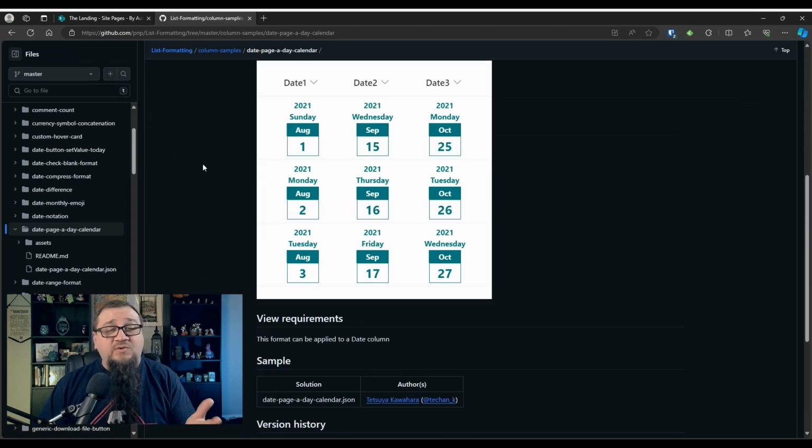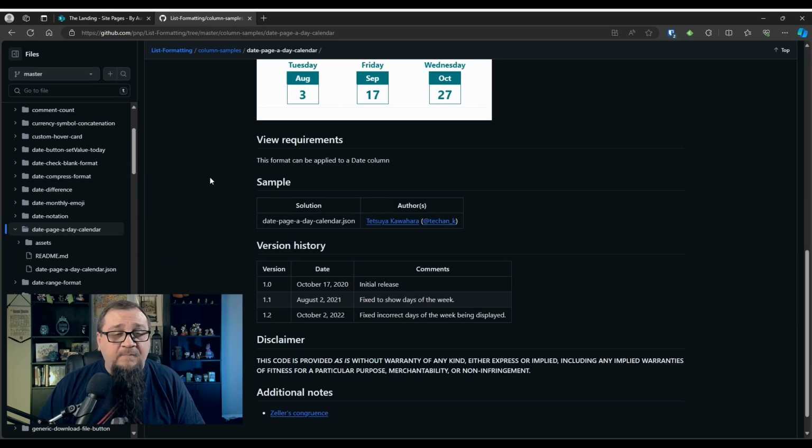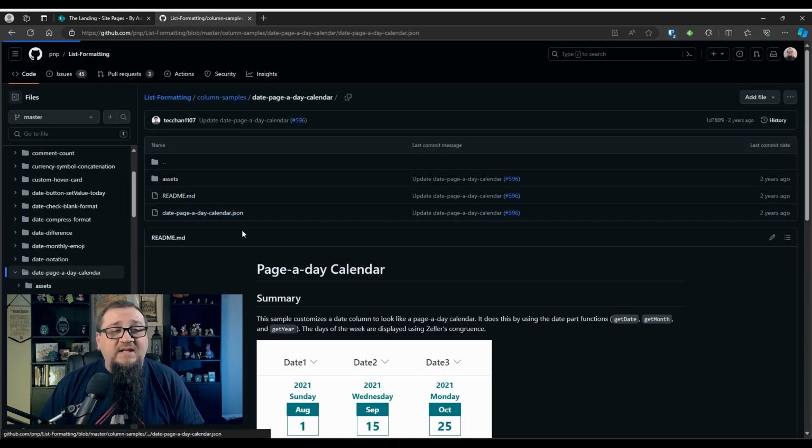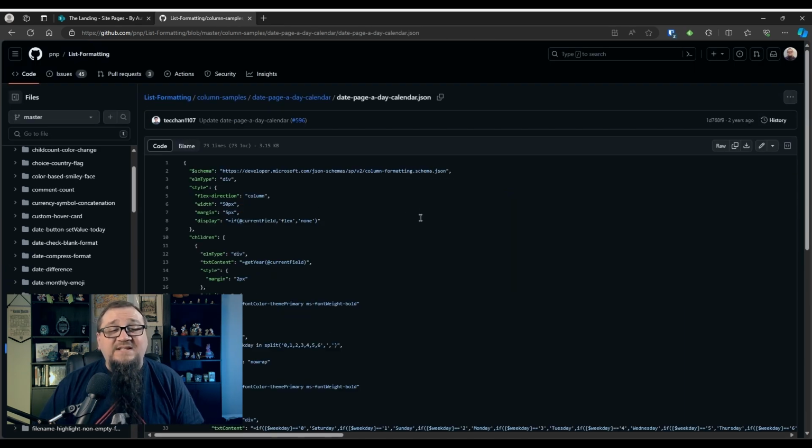So you'll see a screenshot of what this thing looks like. You'll see any sort of view requirements. Right now, there's not any. All you need is a date column. You'll see who created this. And then up here in the top, you'll see the JSON link. So this is actually what's going to create that whole JSON solution. We're going to come back to this and walk through how this thing works.